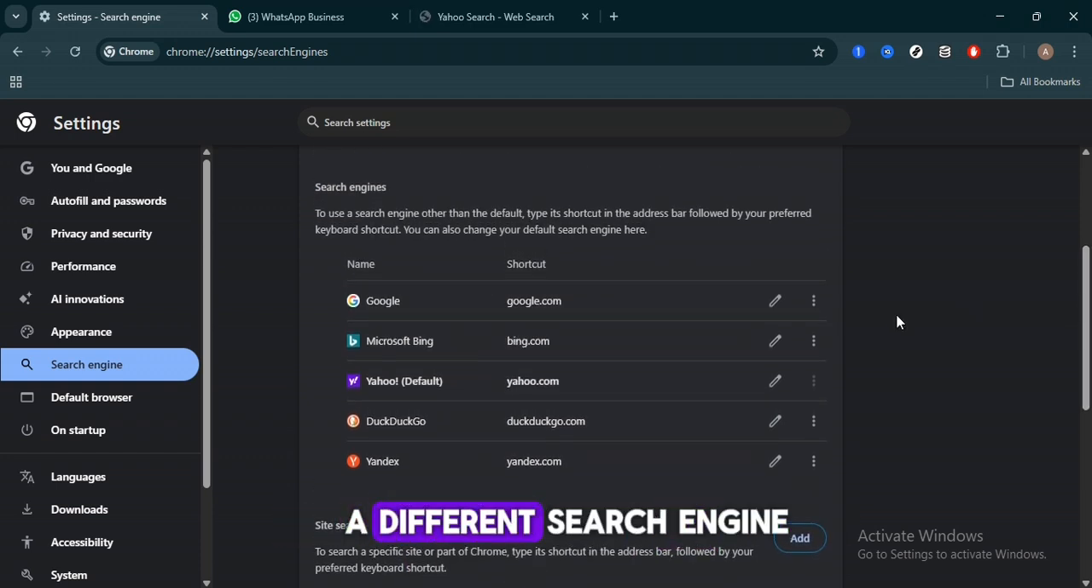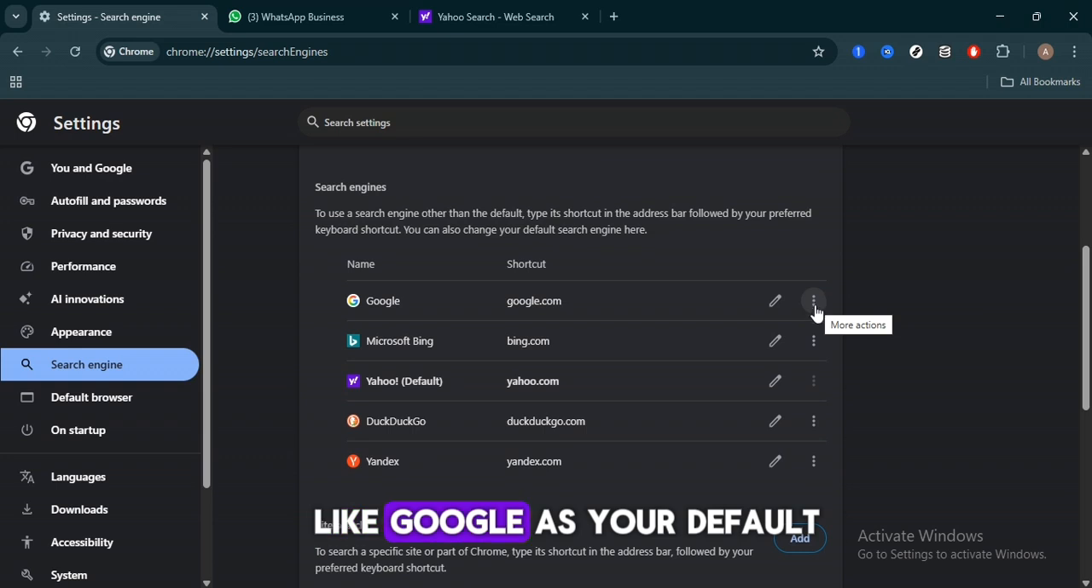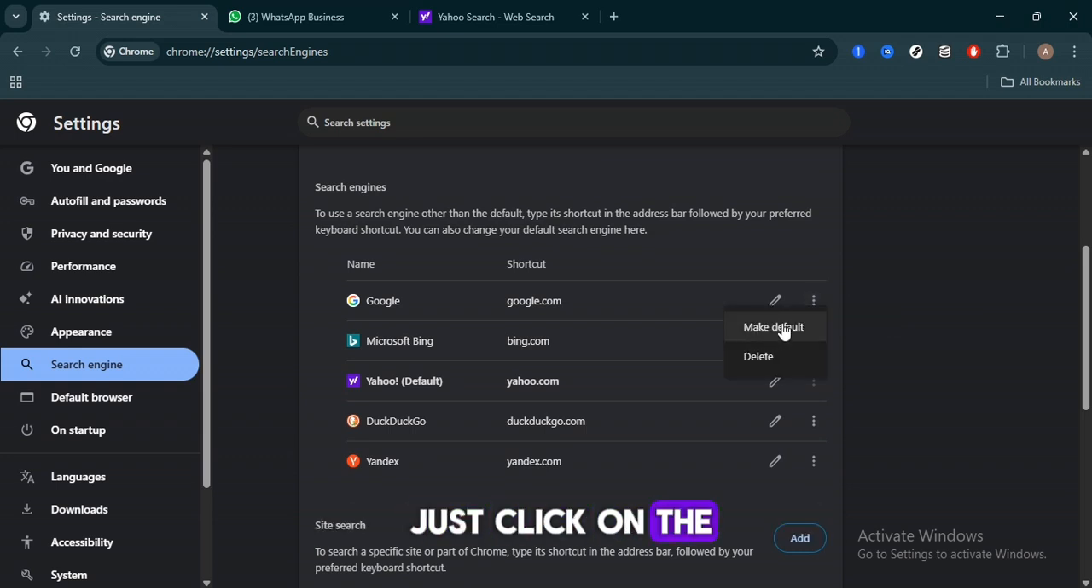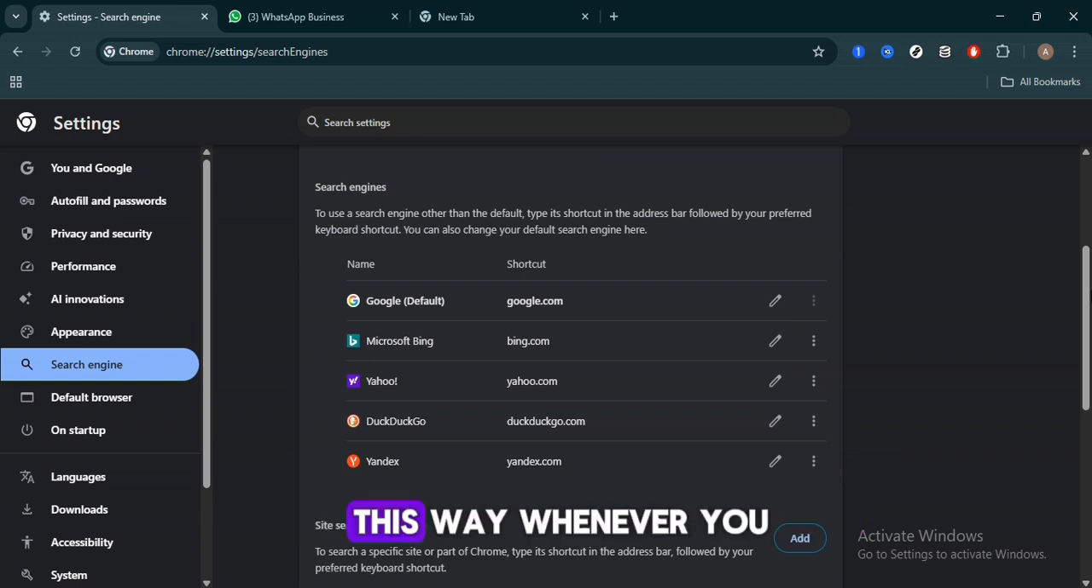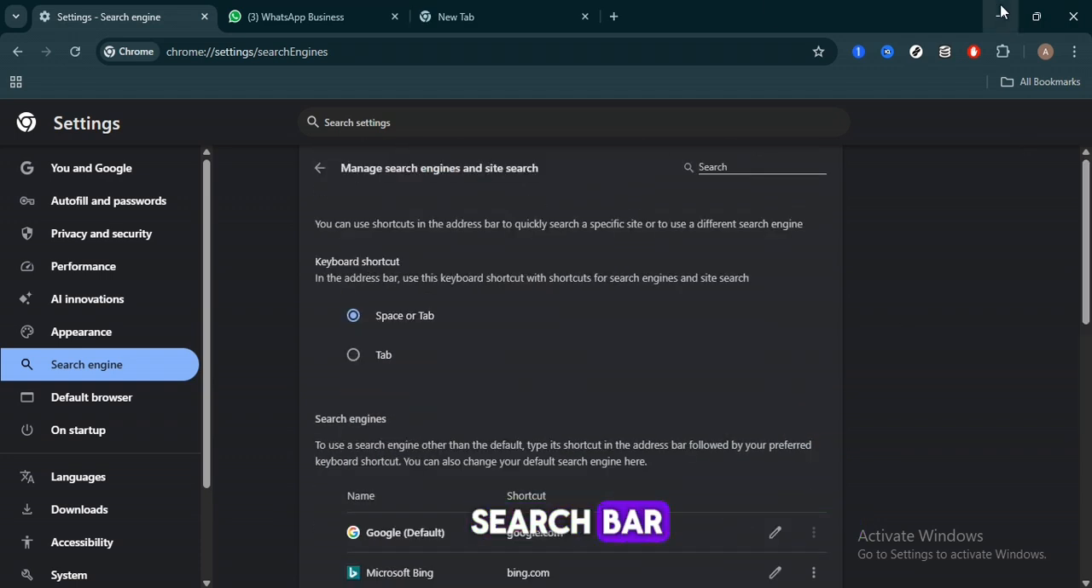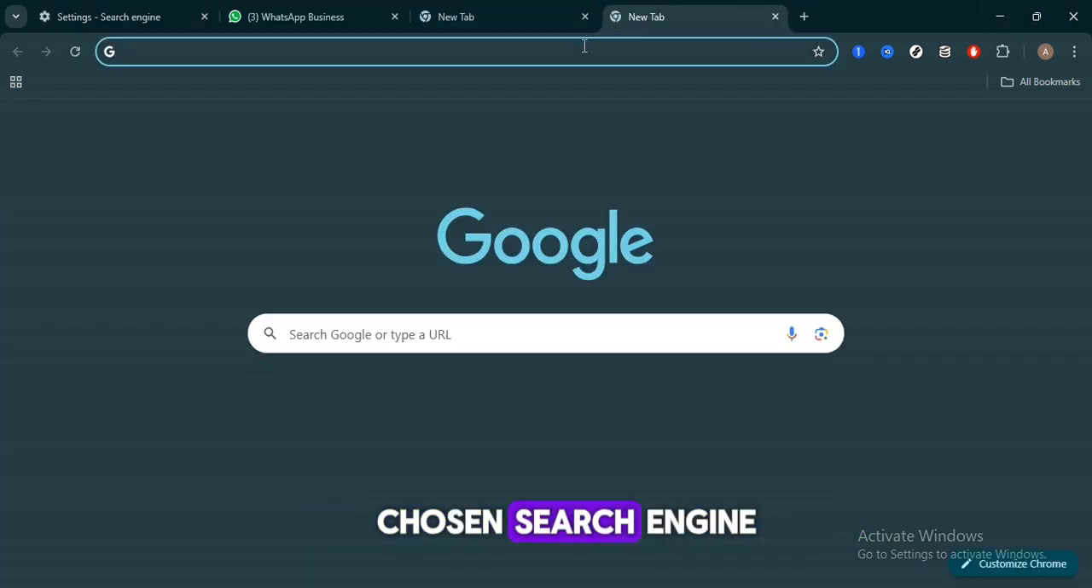If you want to set a different search engine, like Google, as your default, just click on the 3 dots next to Google and select Make Default. This way, whenever you type something in the search bar, it'll automatically use your chosen search engine.